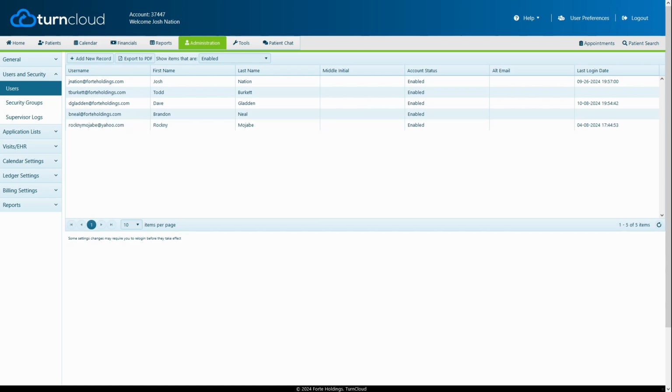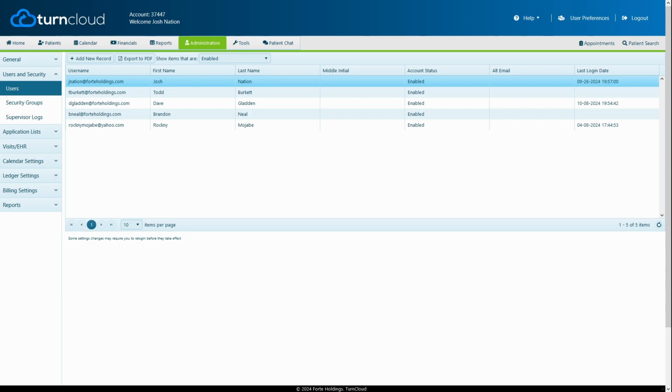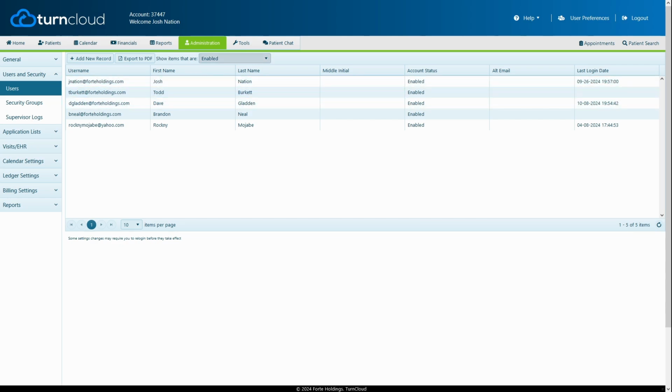From this users section, you'll see any and all users that you've already created. You can hide disabled users in the case that you've inactivated a login. Say a staff member has moved on to a different job, something like that. Pending is going to show any usernames that have not been completely set up yet, and we'll go into that in a little bit. And then all just simply shows all users regardless of their status.